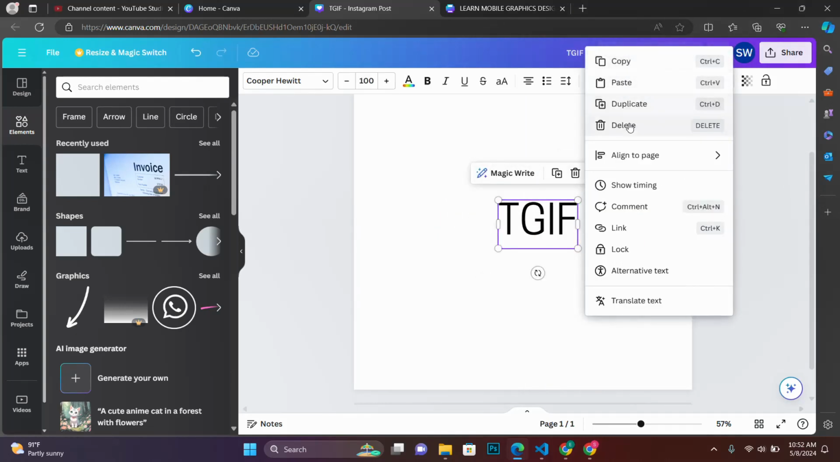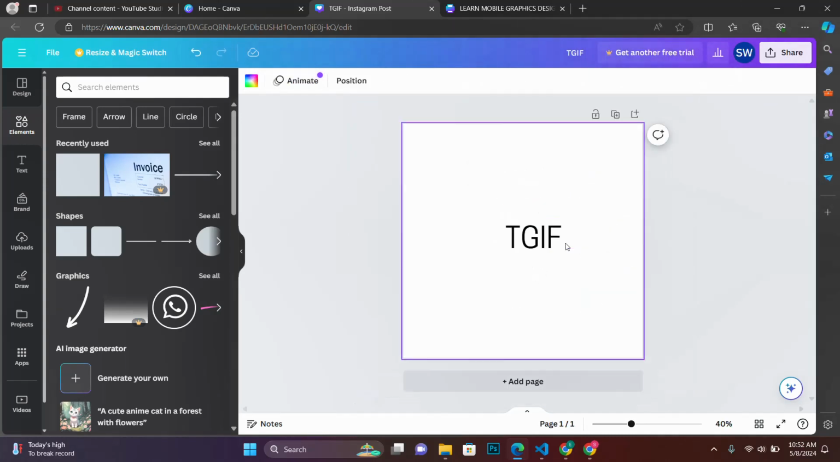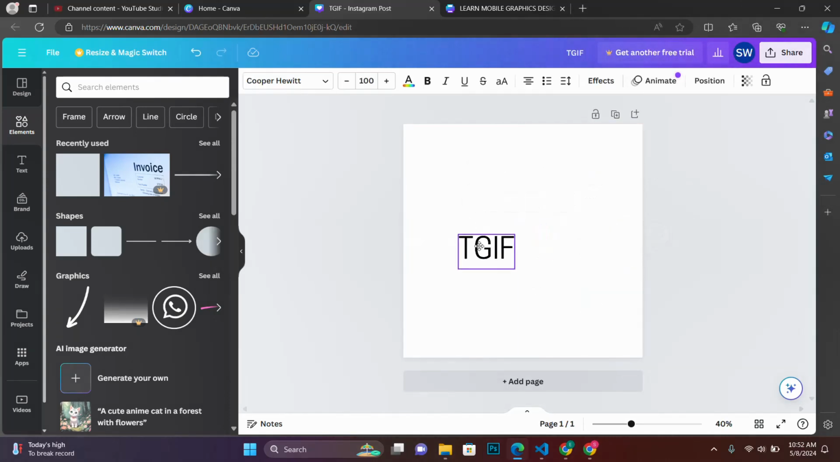You can align to page, you can show the timing at it to come out. You learn all that as we go along. Okay, so let's start with this and say we want to do this simple design.